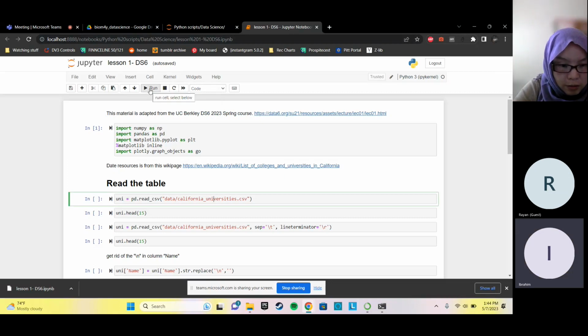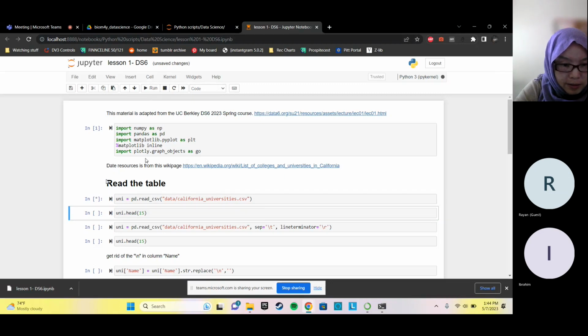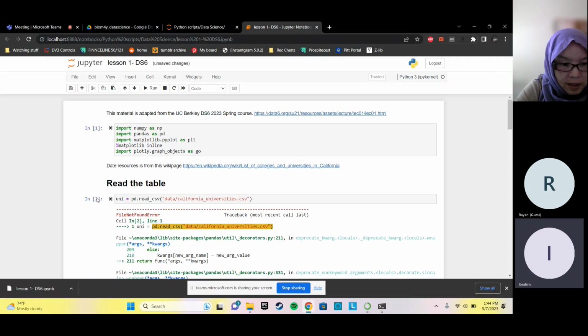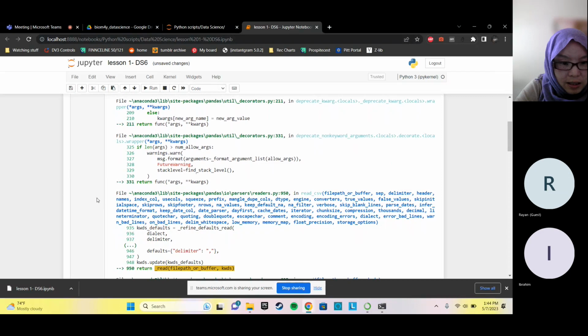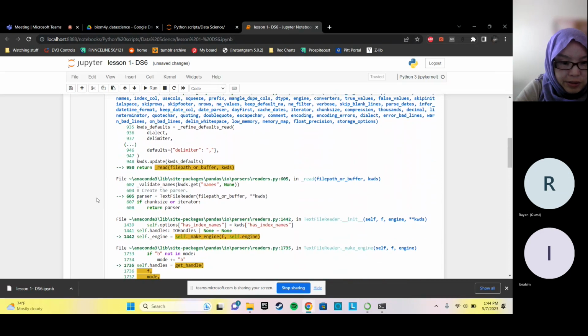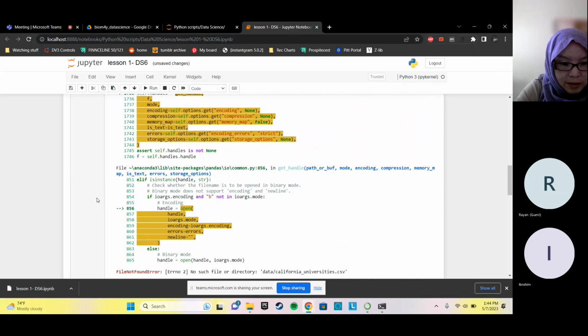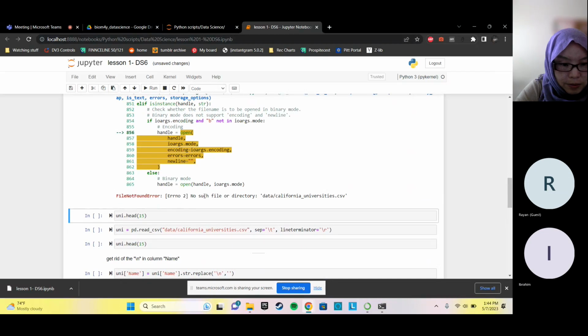Okay. So now click the next one, read the table. Click this block, run this block, see what happened. Yeah, there is, that means it's running. So what is the mistake, the error here? Can you see the last line? Go to the last line. What is the error? No such file or directory, data/California CSV. Yes.